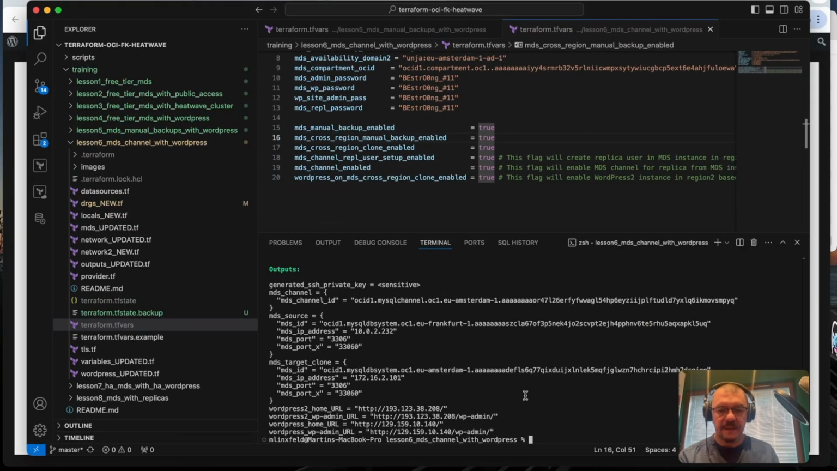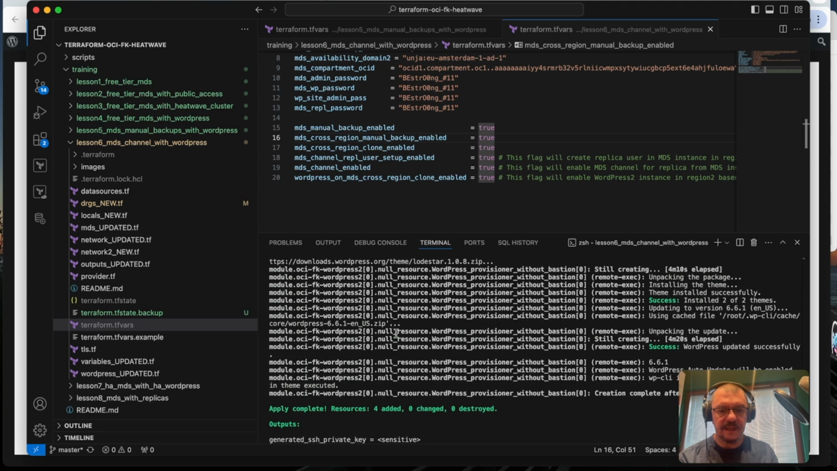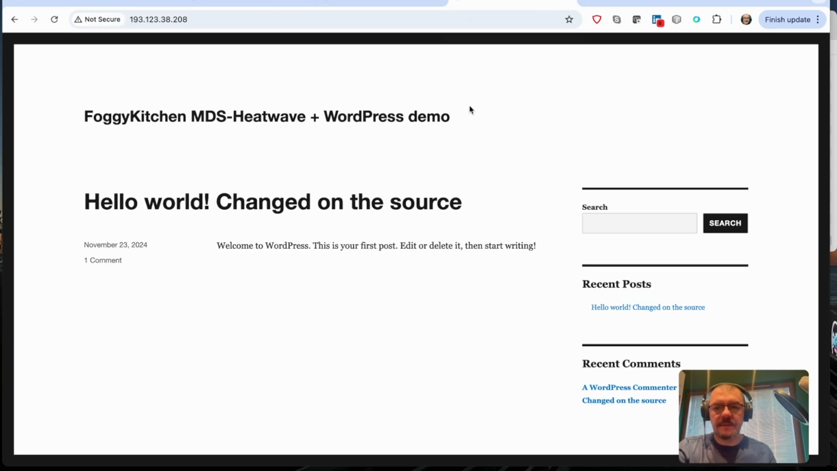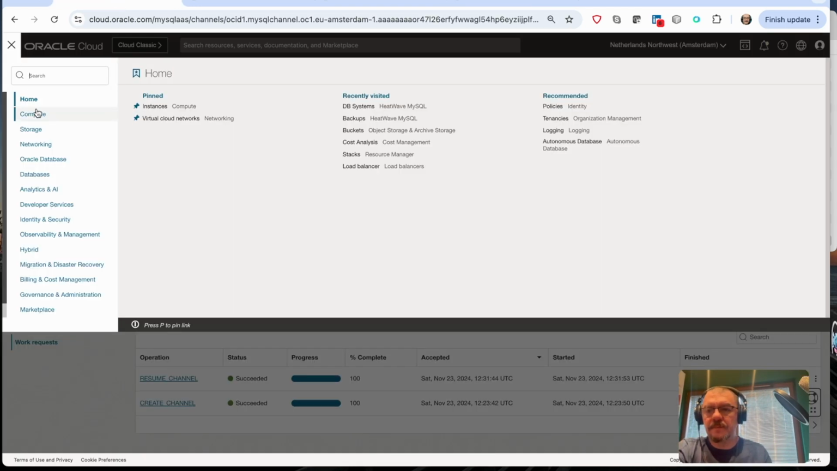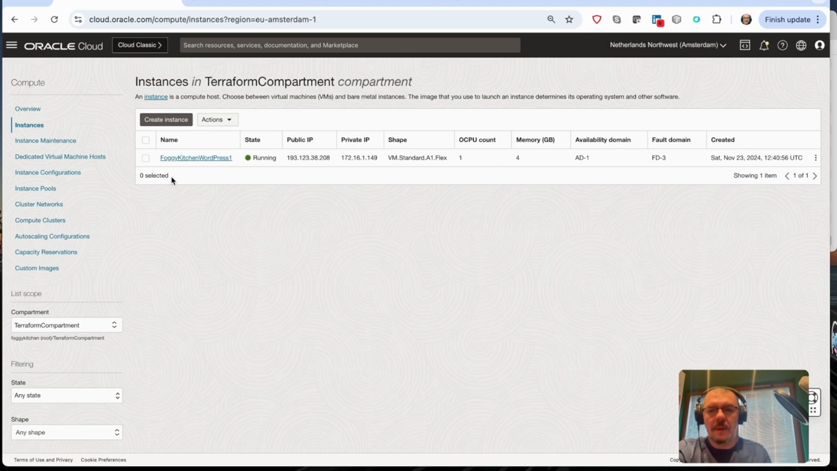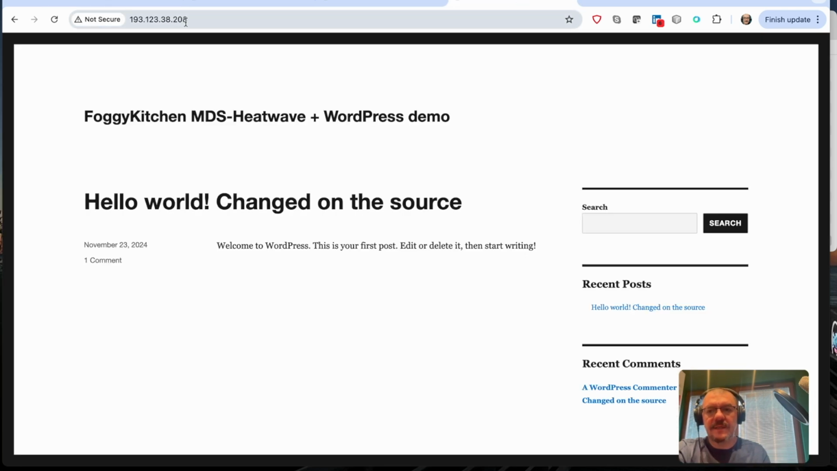Okay, looks like the Terraform is finished. 4 resources added. The second WordPress has been established. So now we have 2 links. Let me just take this one and verify it. So we are now in Amsterdam. Just to confirm that, I will go to compute instances. And as you can see, we are in Amsterdam. So this is our public IP address, and as you can see, it is visible here. So for sure, things have been replicated because I can see this changed on the source new title.